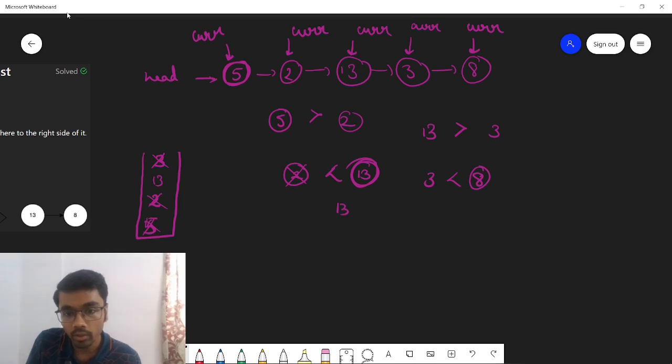Then you come across 13, which is the stack top element, and you check whether 8 is greater than 13 or not. So no, it is not greater than 13. So you keep it as it is. Then you push 8 inside the stack and move forward. Currently our current will be pointing to null, that means we headed to the end of the linked list, so we will stop our iteration here.